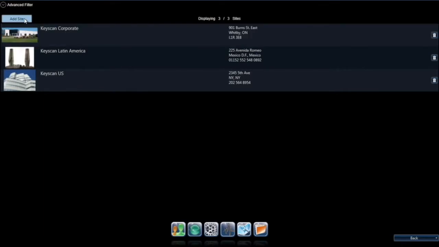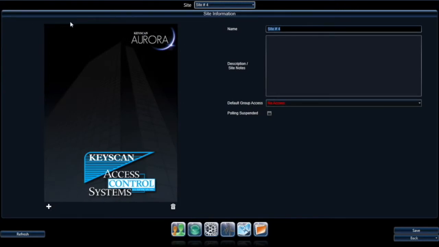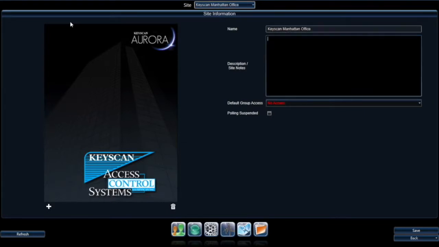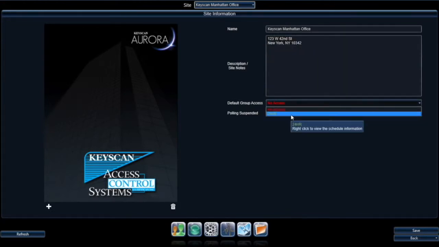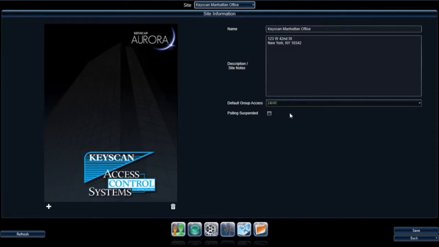Select Add Site. At this screen, you'll be given the opportunity to name your site, give a description such as address and location, set default access group, which can be no access or 24-hour access. We'll select 24-hour access. Polling suspension should not be selected because, as noted earlier, your system is functional and communication with your panels is up and running.